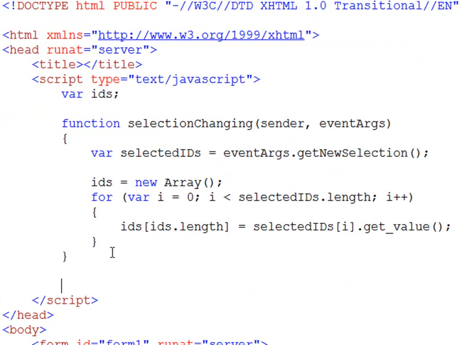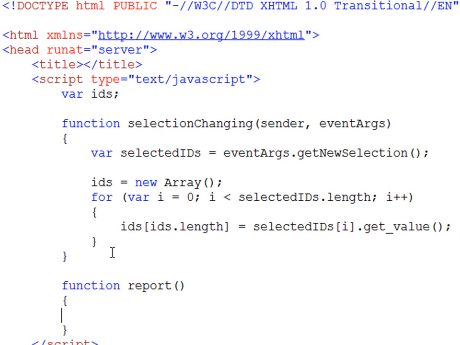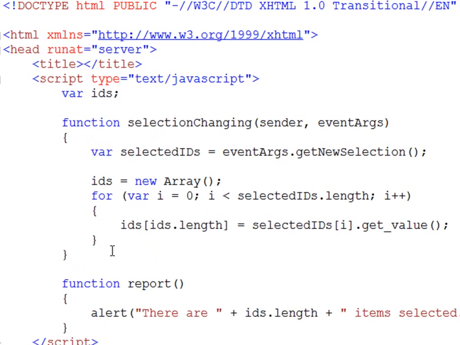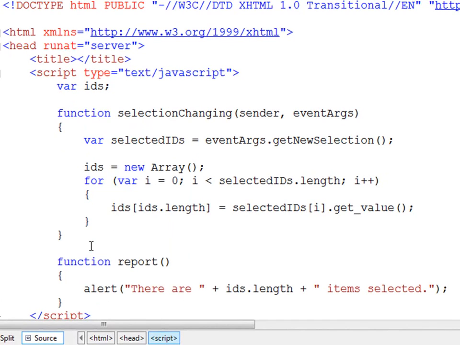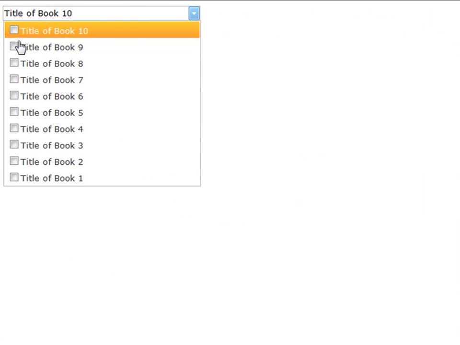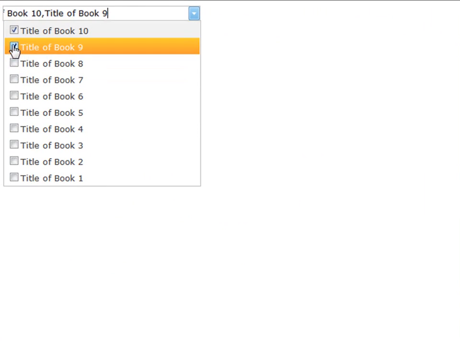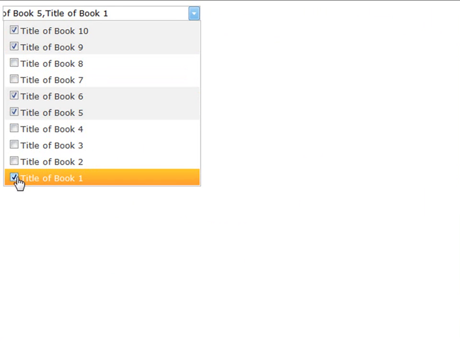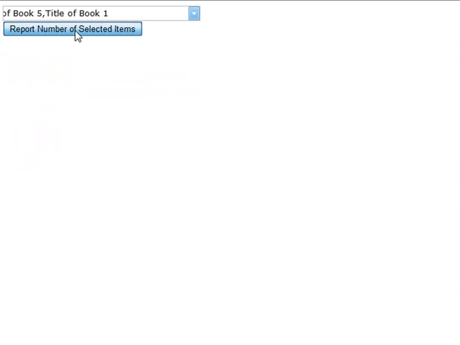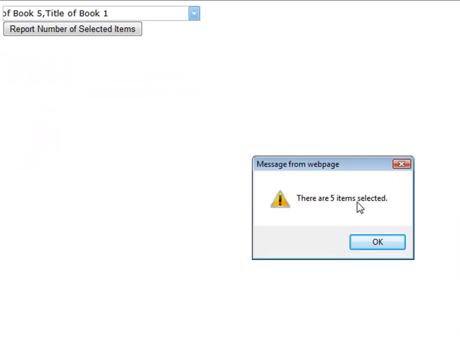Finally, the last thing that we need is a function for report. When this is run, we can simply create an alert box that tells us how many items are in the array. Okay, so there are IDs.length items selected. Let's run this and see how it looks. So here's our web dropdown. Let's select 5 items. So now when we click on the button, we should see there are 5 items selected.